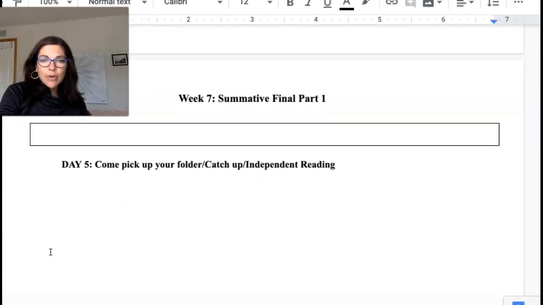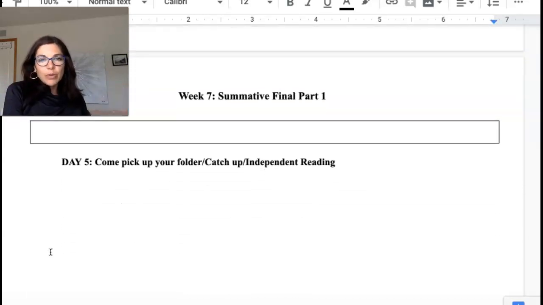And then, of course, you have your day 5, which is your catch-up day. You can do independent reading if you want some extension. If you want to come pick up your folder, you can come through the drive-through, the parking lot activity, if you want to come on Friday from 1 to 3. So that is what this week looks like.